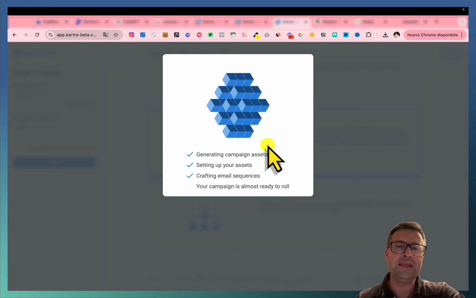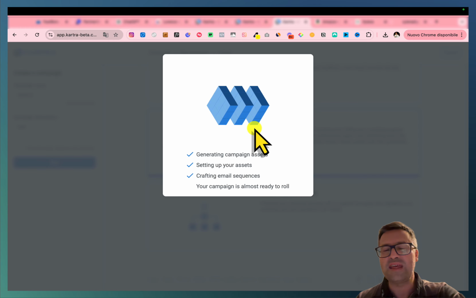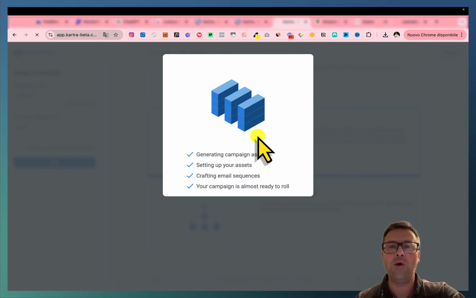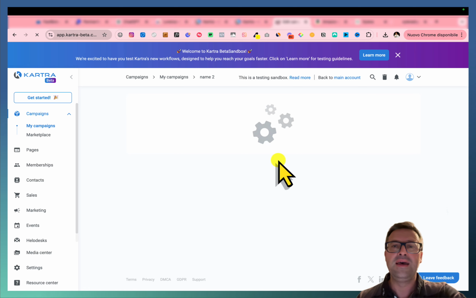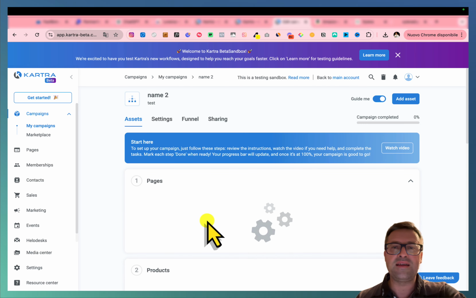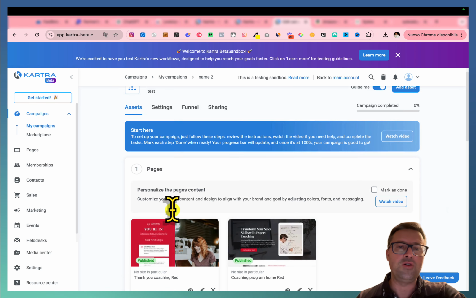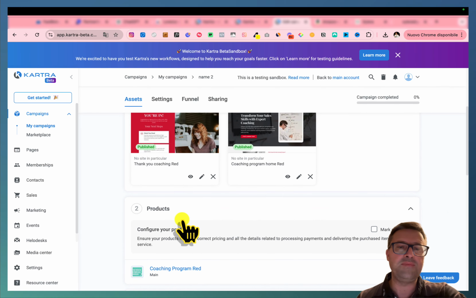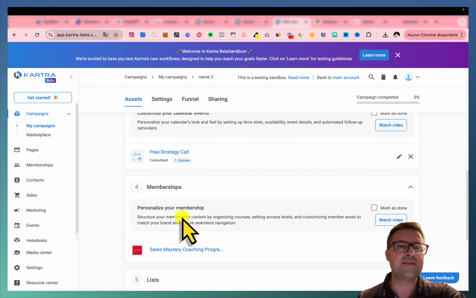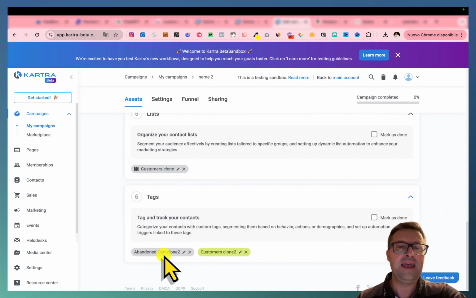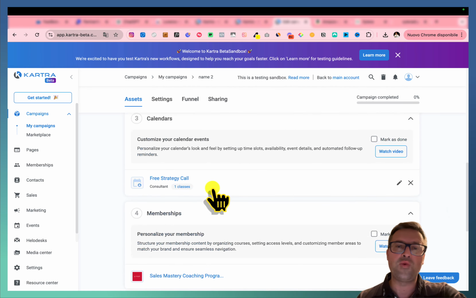You don't need anymore to think about what you need to create now and what you need to create next. You have everything created by Kartra. You have only to personalize the assets. So you have the pages already created, the products already created, the calendars, the membership, the list, and the tags. All is already created and ready to go.